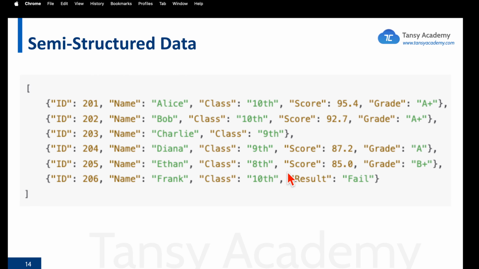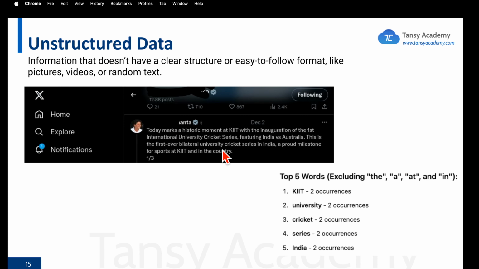Semi-structured means these also have structure. You can see the labels here, but you can add new labels to a given row, and you can skip a label. And there is something called unstructured data: information that doesn't have a clear structure or easy-to-follow format, like pictures, videos, or random text on Twitter or the X platform. So this is called unstructured data.